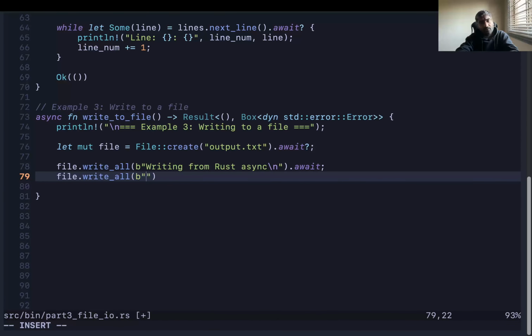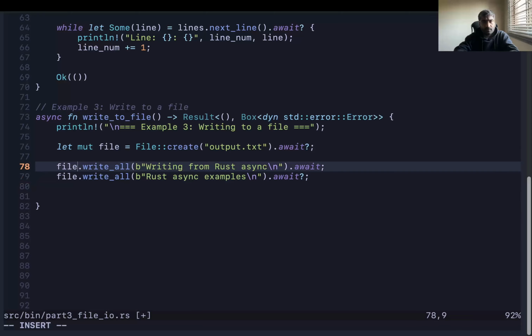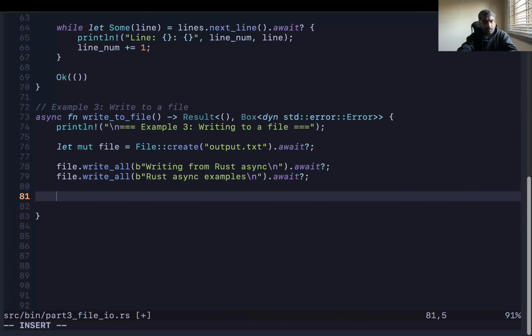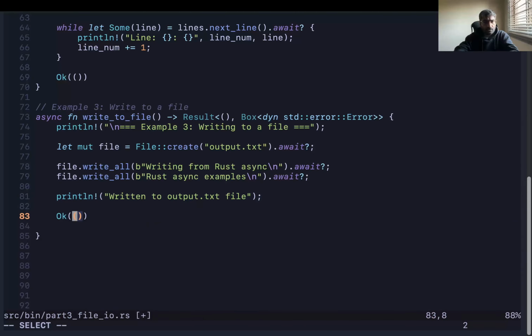Another line will be Rust Async examples. Okay, and we will use the await, and we have missed the question mark here. Also, I think we should prompt the user as well. Return to output.txt file. Just simply call the Ok.